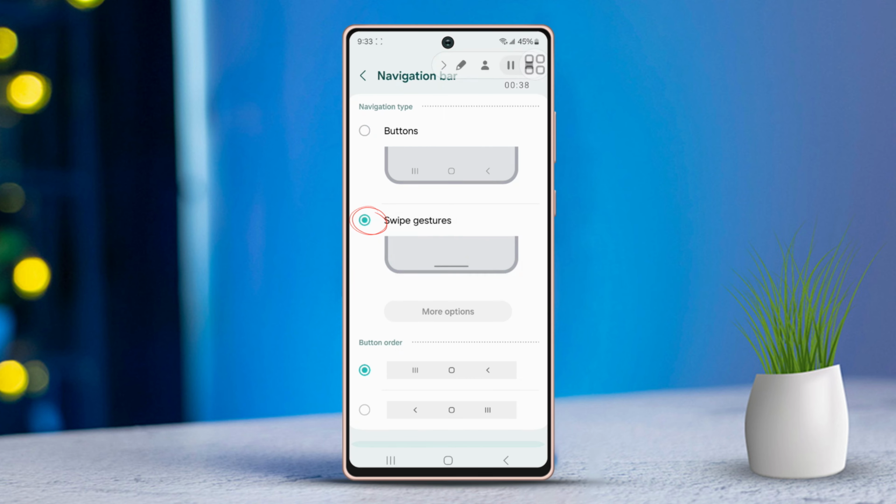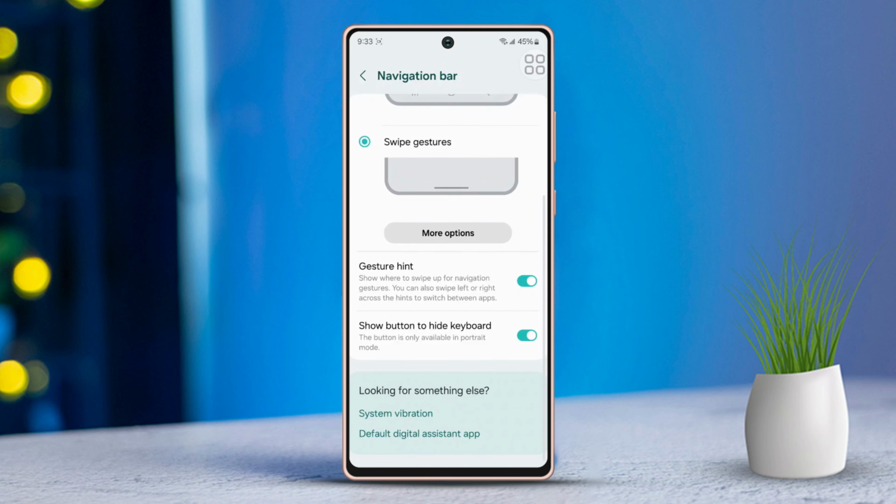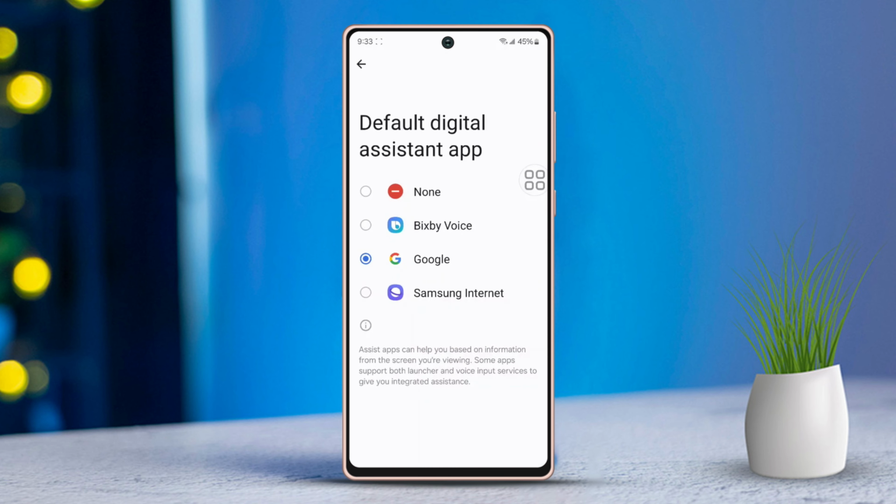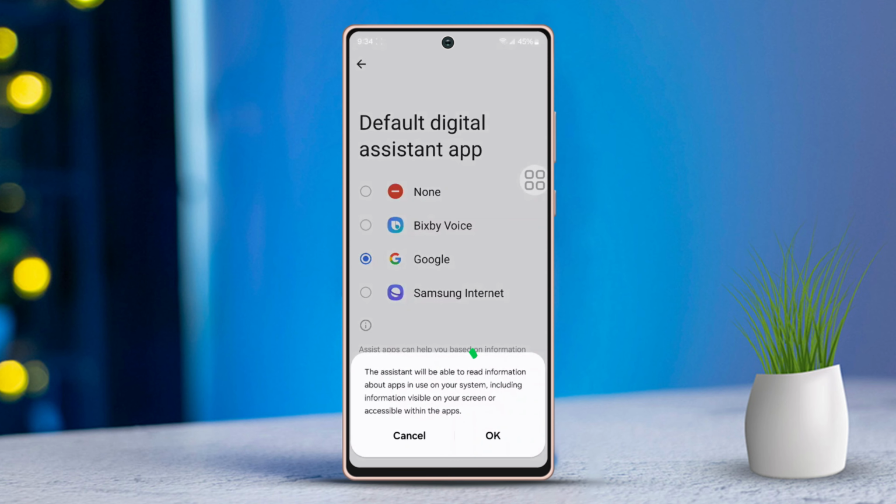After that, scroll down to the bottom of the menu. Next, tap on the default digital assistant app. Here, you will see the different assistant app options available. The default is currently set to Google, but you can change it by selecting another app like Bixby Voice. Once you have made your selection, tap OK to confirm.